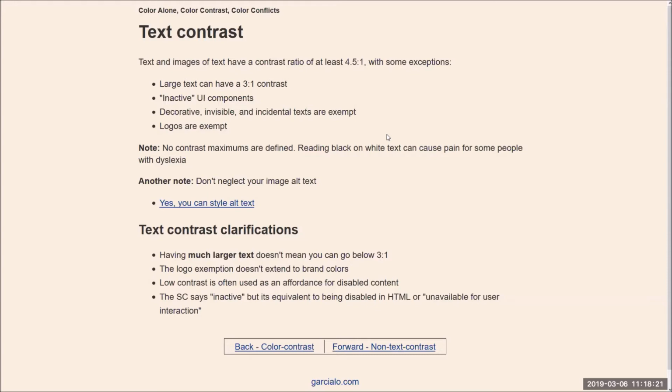And low contrast is often used as an affordance for disabled content, which means that it's a visual cue to users that if something has low contrast, typically in gray, the control or the element or that section of content is disabled. And the last bit of clarification is that the success criteria for text contrast actually says that inactive UI components are exempt from the contrast minimum.